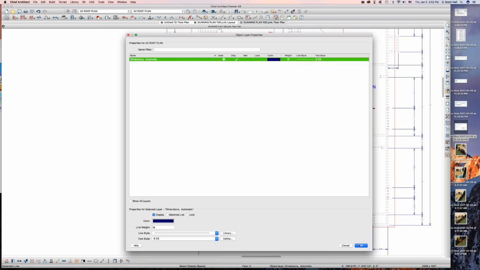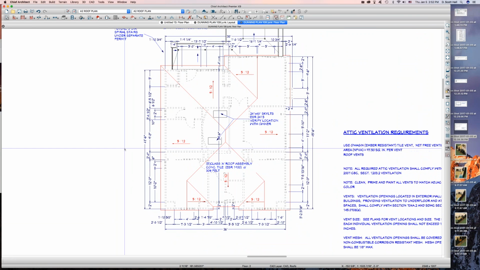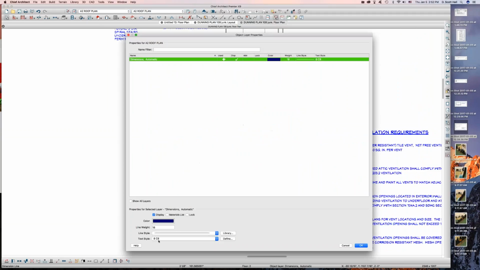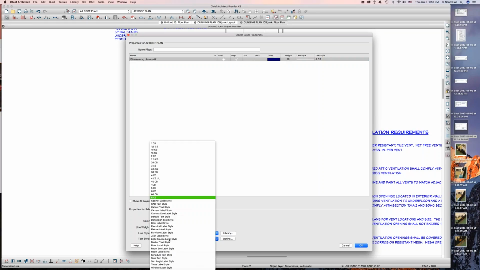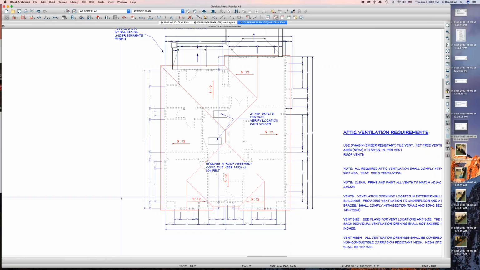So if I set it, you see what happens? See what happened? I just changed the text size for all those dimensions to 8 CB. Text for dimensions automatic is 8 CB. I'm going to change it back to 2 CB. That way I know what size it is.